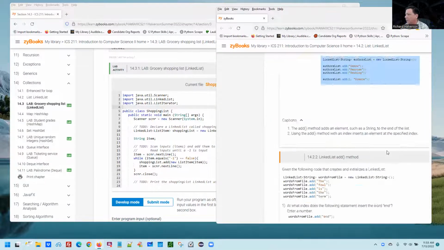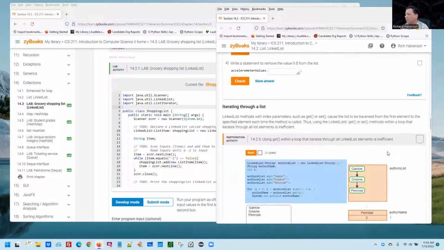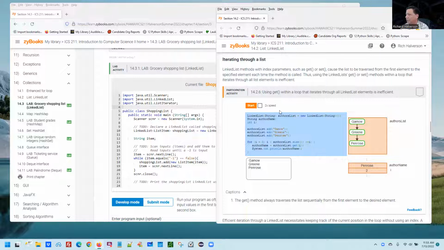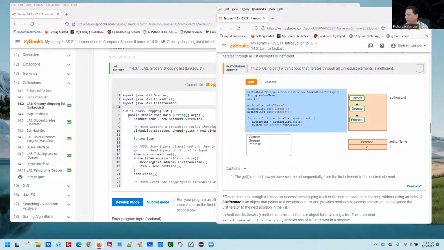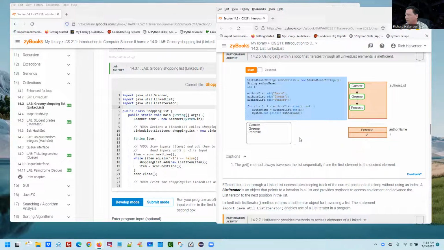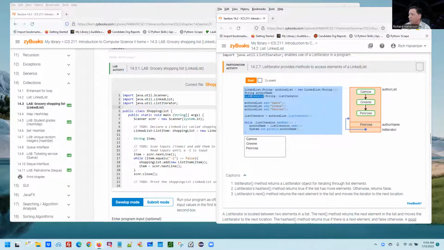Right now we are iterating through a list. This one does not have the iterator in it. This one does, where we're actually going to create a list iterator. It's not going to be a string, it's going to be a list item class. And every linked list has a list iterator method that will allow you to assign the list iterator that we've created as a list iterator that points to a list item class.